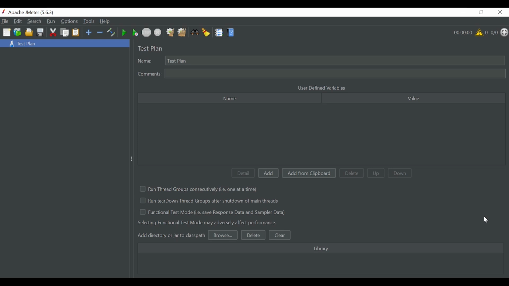Today in this tutorial, we are going to see a real-time example in JMeter, from setting up a test plan to executing it and analyzing the performance result. If you have been learning JMeter, this video will help you understand how performance testing works in a real-world scenario step by step. So let's begin.